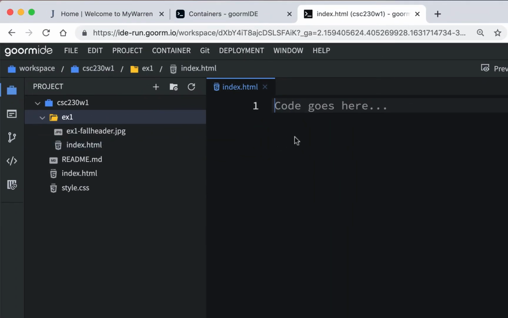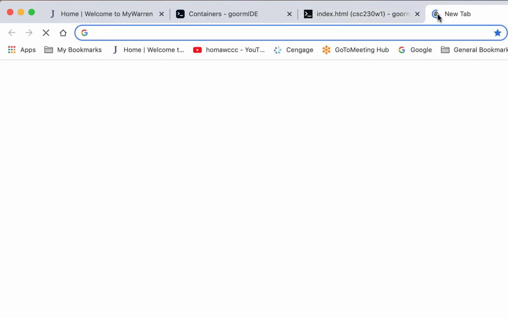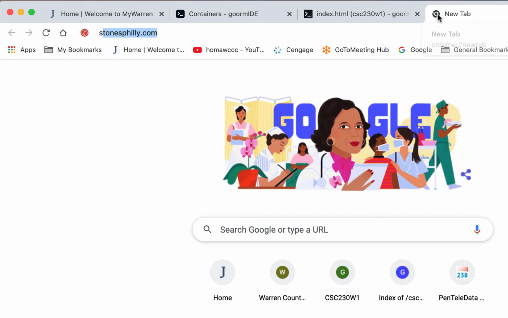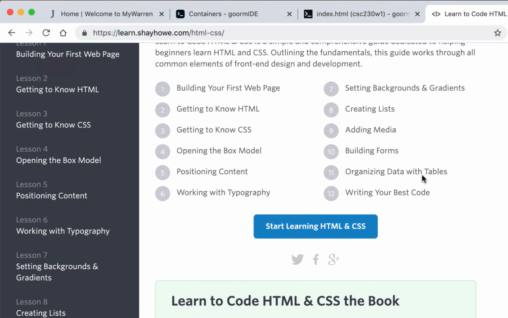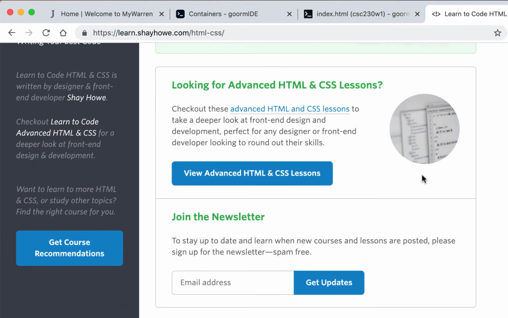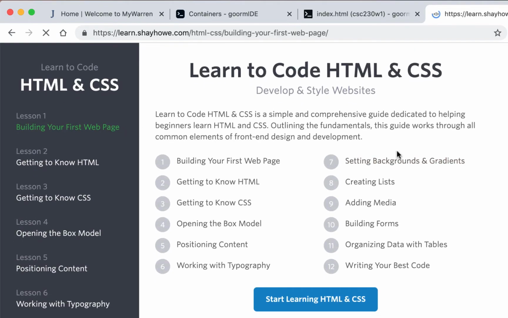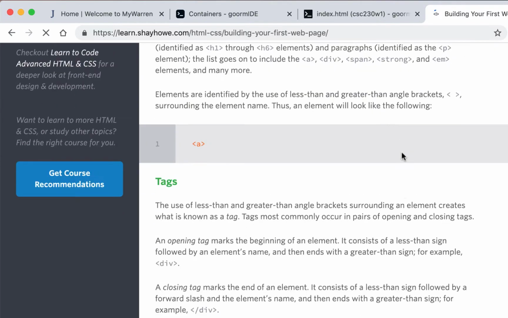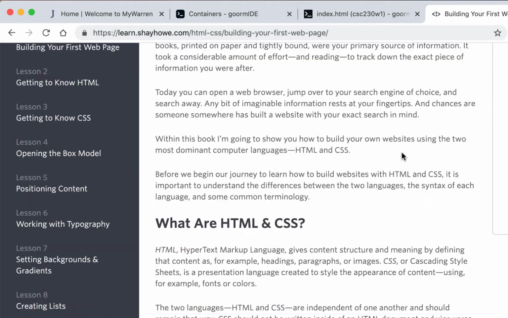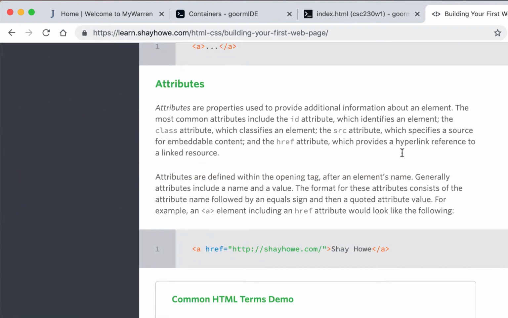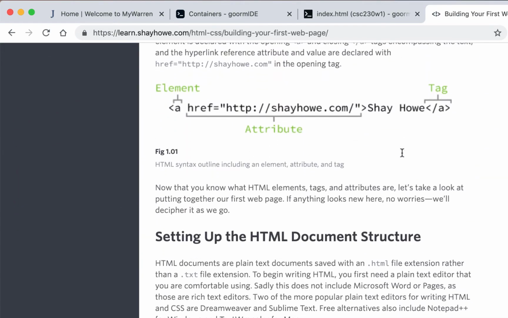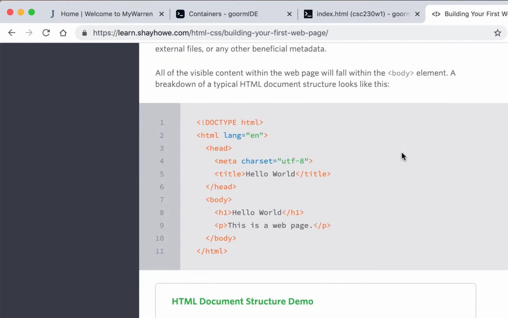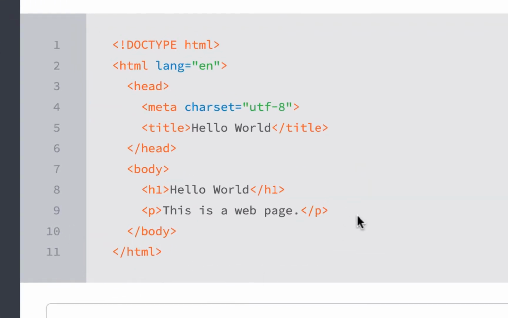Now, where you can go, remember when you go to My Warren, that Shay How, and I'll give you some reading from that, but I'll just go to that page right now. Your HTML, CSS. You could cheat a little bit here in the beginning and kind of look at the structure, building your first web page. Even before you start typing it, but you're going to be reading some of this and talking about terms and elements and tags and attributes and things like that. And you'll see this part here, that's the main structure, and we're going to follow that for now.